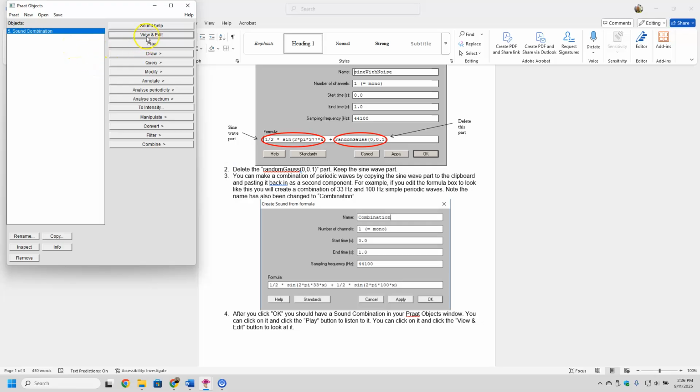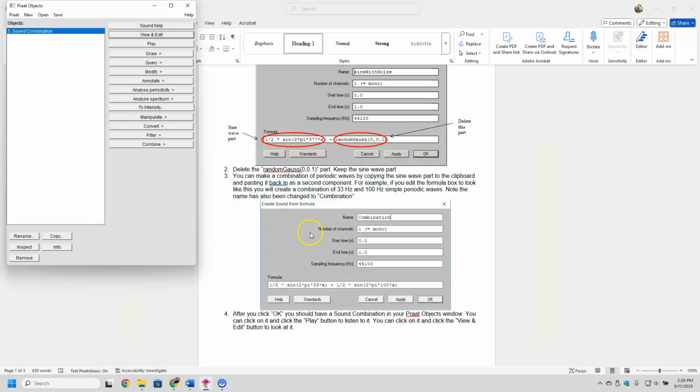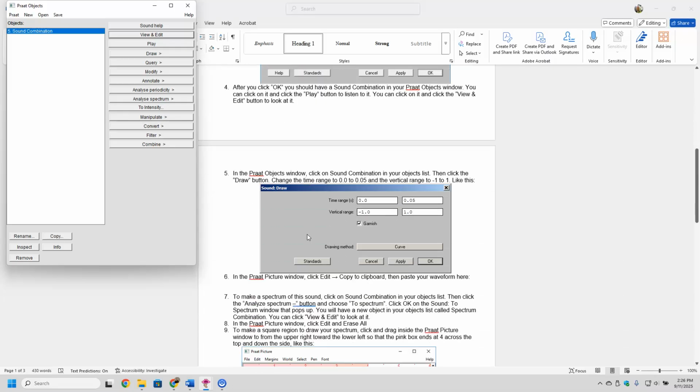I can play it with the play button. I can take a look at that thing in the waveform with the view and edit button and play it or part of it using these bars down here like before. Pretty low frequency tone. All right, to prove, let's say, that I've actually done this, I need to make a display for it.